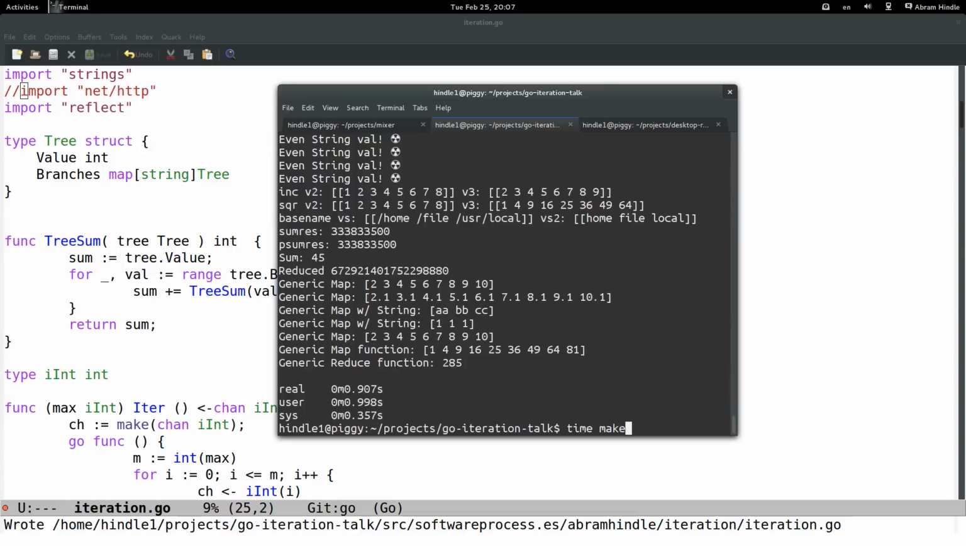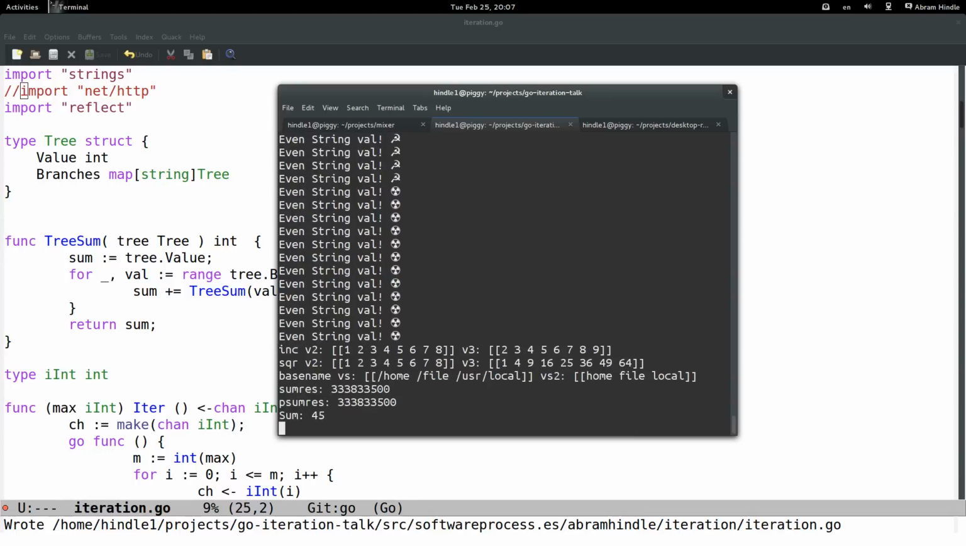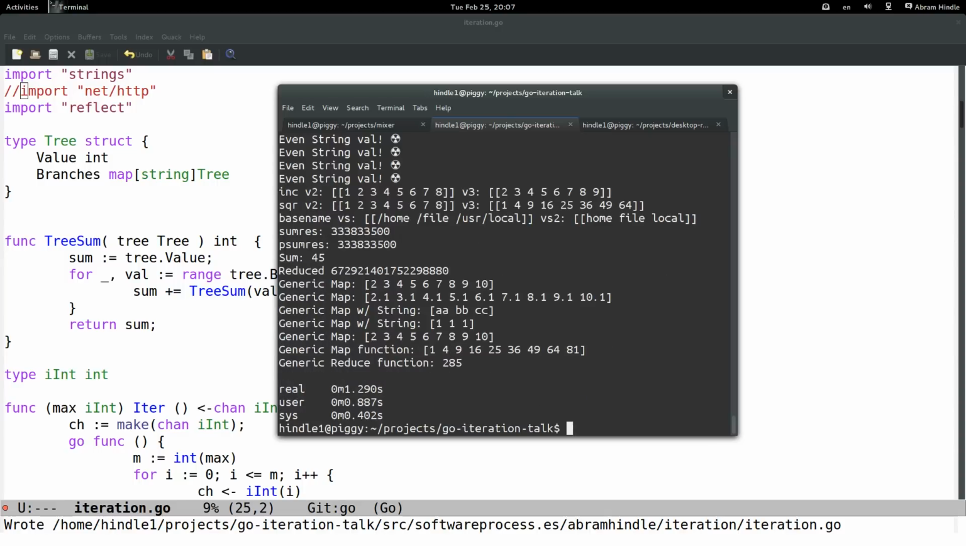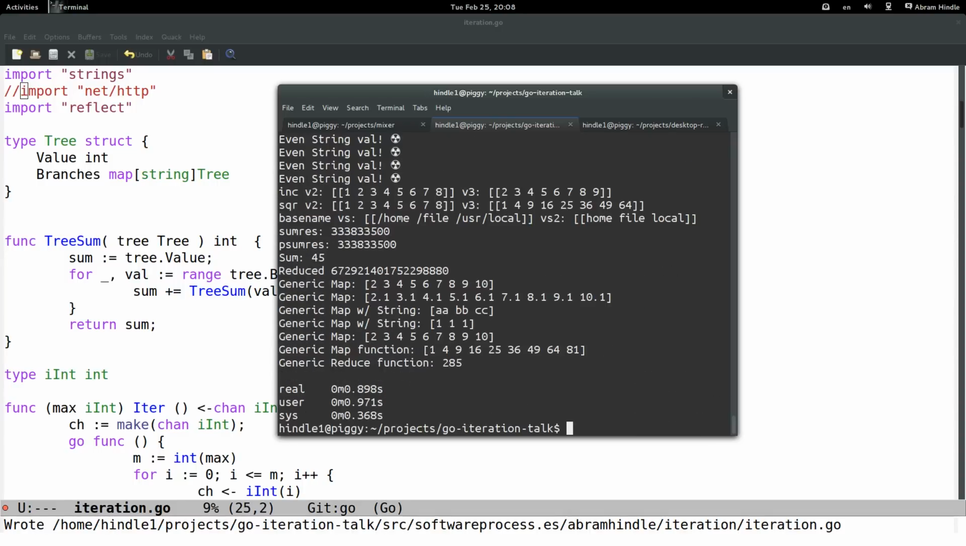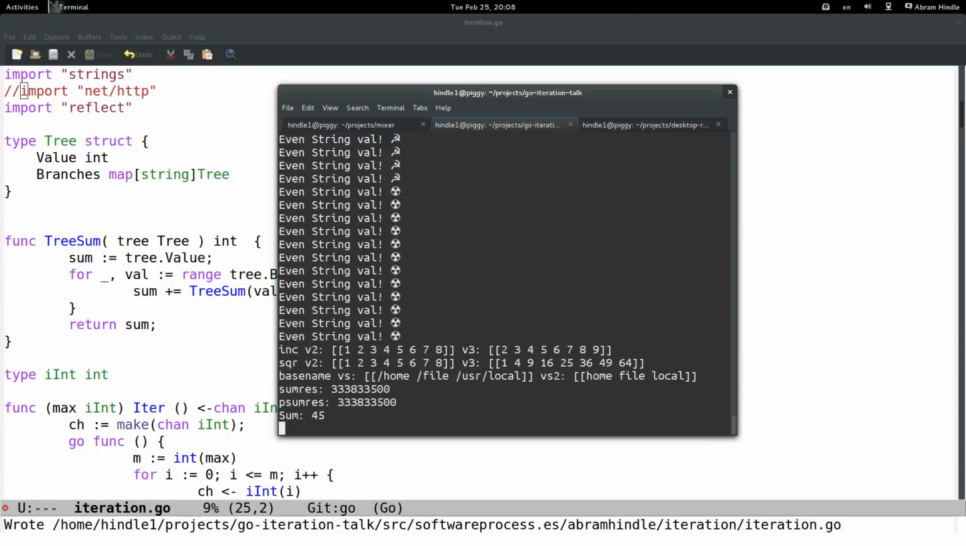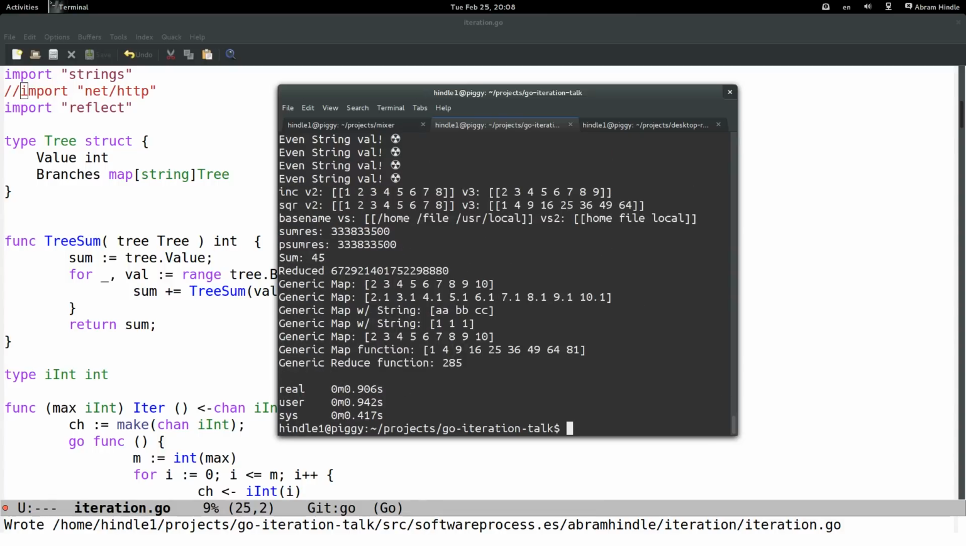So we're getting about 0.9 seconds for our really big map reduce. So if I set the max Go procs to 1, what happens? 1.2, 1.2, 1.2, 1.2. I'll set it to 4 again. Let's run it again. 0.9, 0.9, 0.9. So you can see I gain a little bit in terms of performance from the parallel map reduce, not from the genericity. I'm not convinced that the generic stuff is going to run very fast at all.